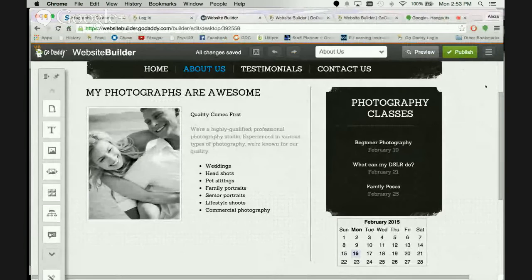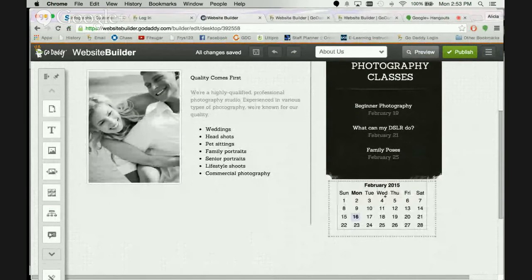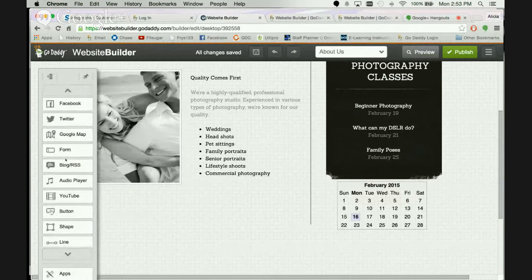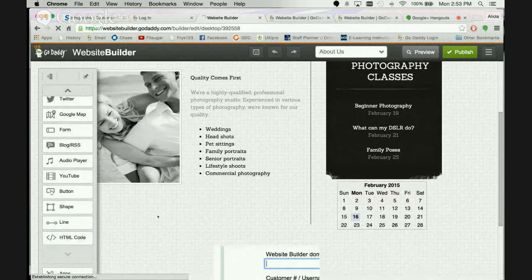All right, so the last thing we're going to take a look at, and I added some code to this site here because I wanted to add a calendar for my photography classes. And so you have a couple different options, and the one thing we're going to take a look at again is over here, the very last option in your toolbar, and that's HTML code. So what I did is I just clicked on it, and it brought in a box for me.